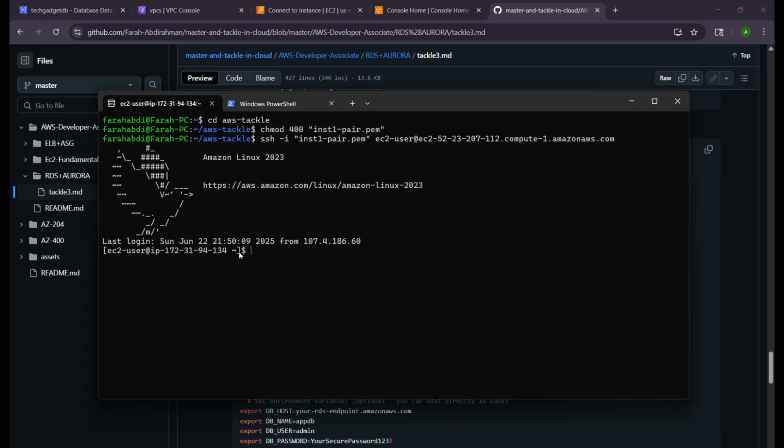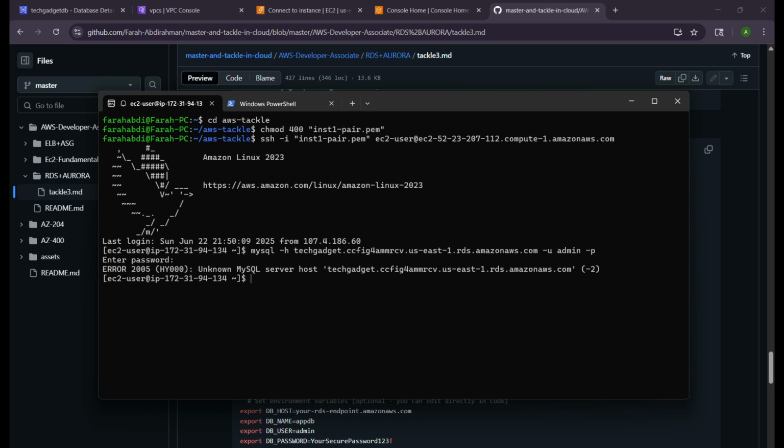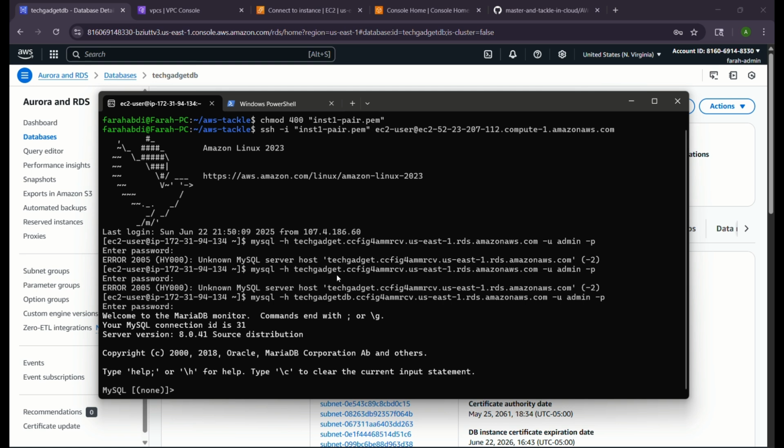So let's do that. No, not that one. Let's do that. Yeah, there it is with my endpoint, and then I'm going to enter my password. Oh, it has failed. Let's see. Yes, it has connected. I was putting in the wrong password.